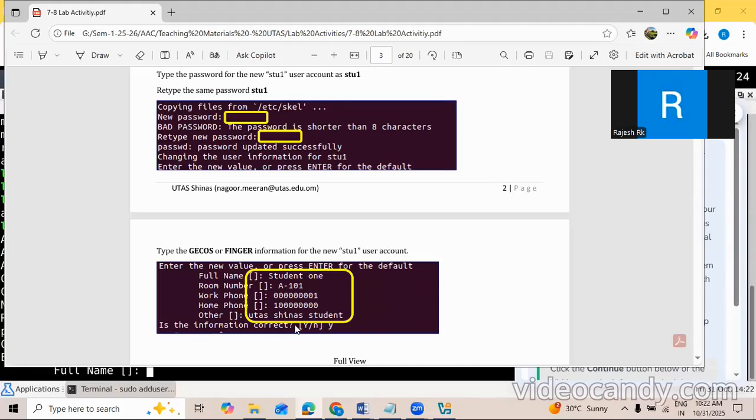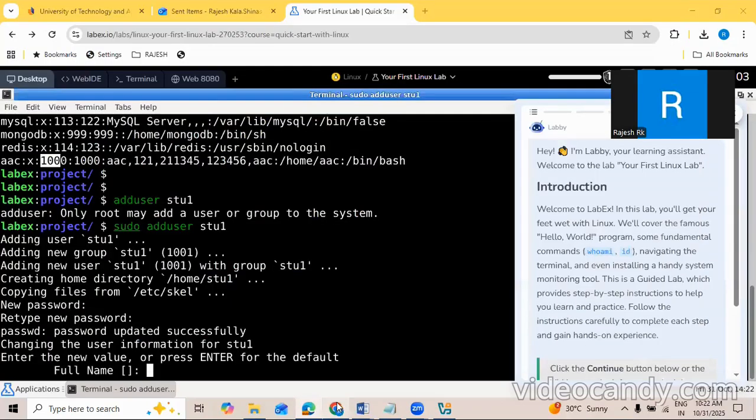So full name, room number, work phone, home phone, other. Okay, I will take student one. I'll take a picture of this so that I can easily perform this task, then I can easily do that. I'll go back to my machine.